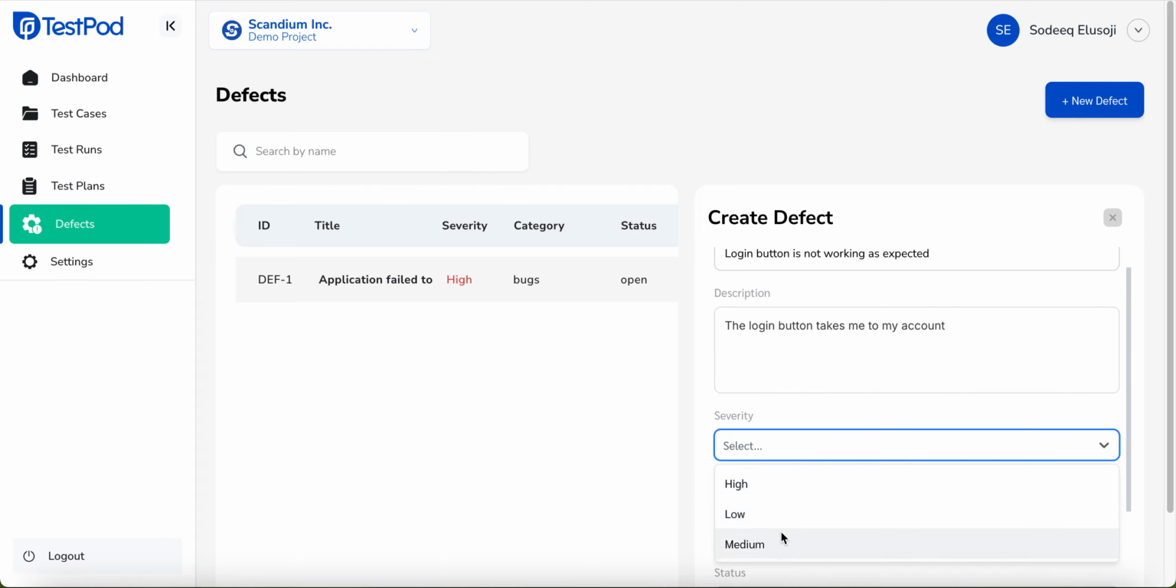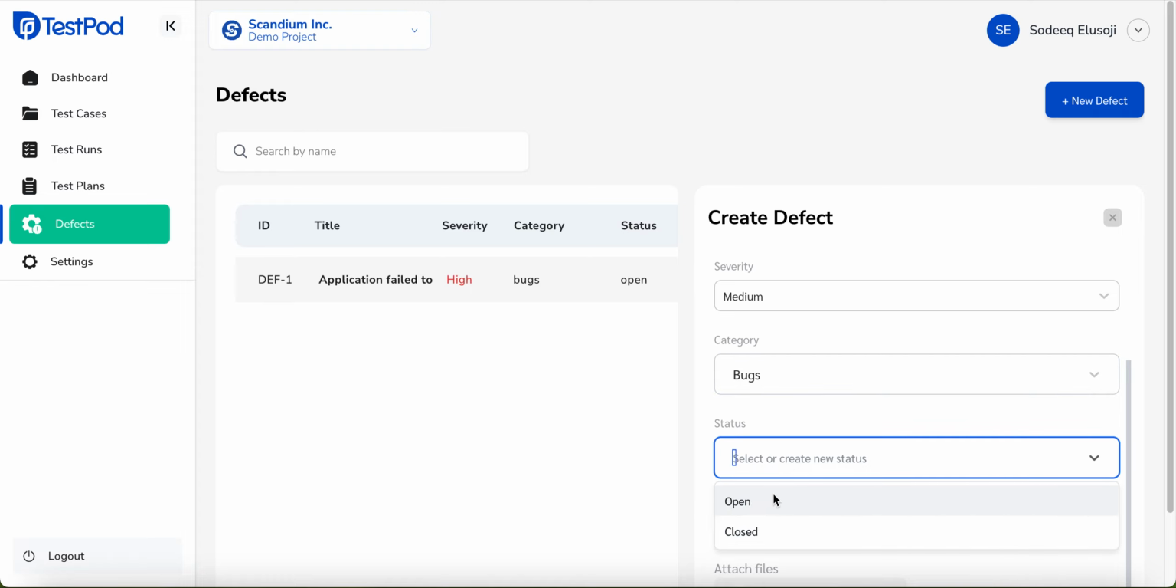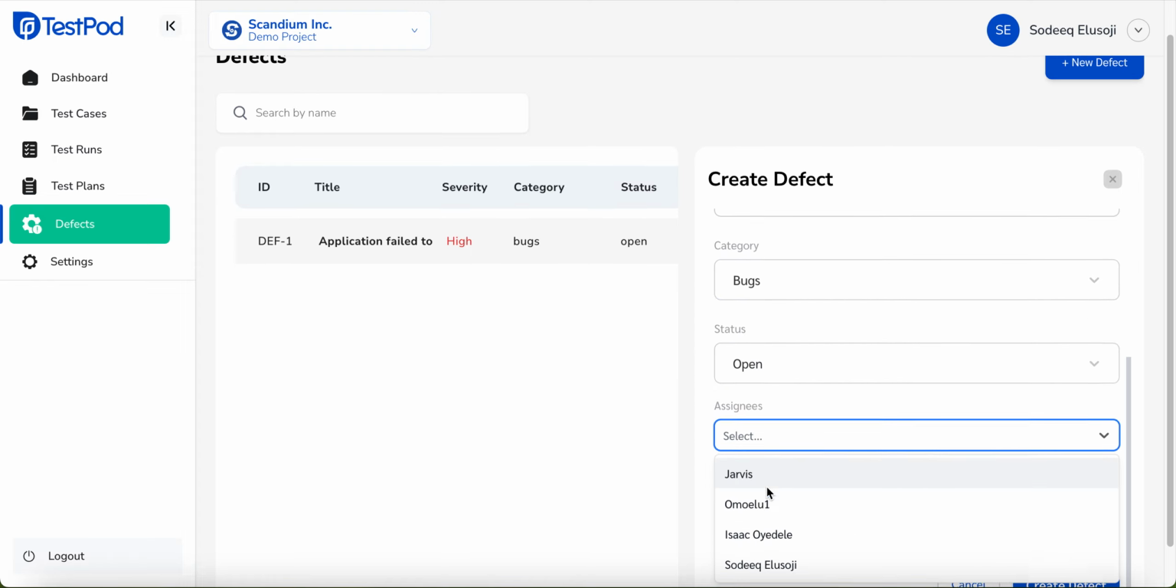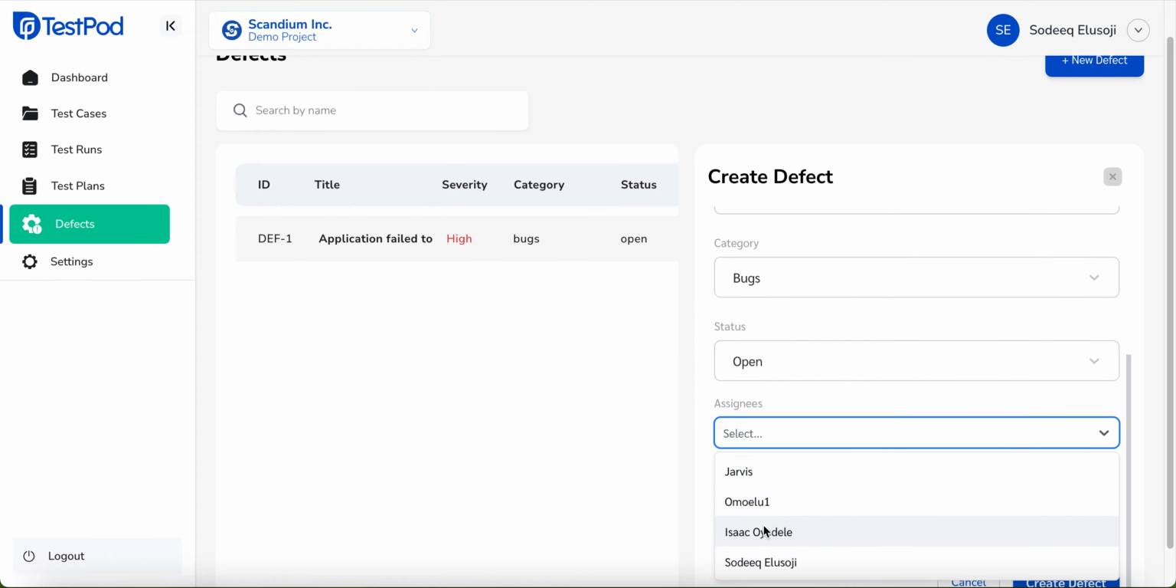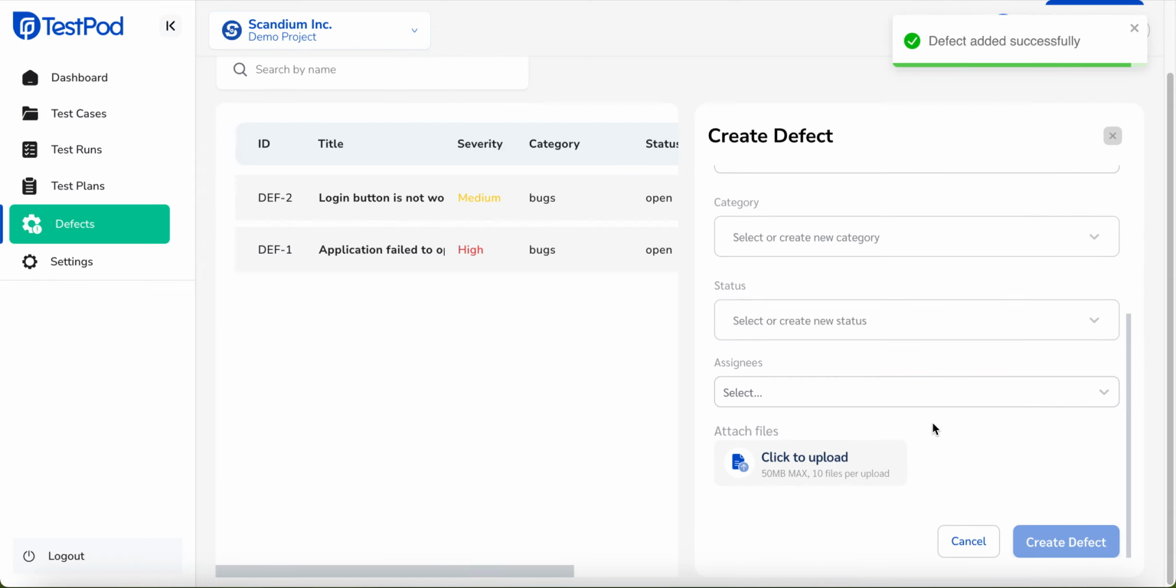Go on to specify the severity and category yet again, like I did earlier on. It is open. I can assign it to a member of the team and upload attachment also as needed. So this defect has been created. I can then attach this defect to any test run when I'm carrying out my test run.